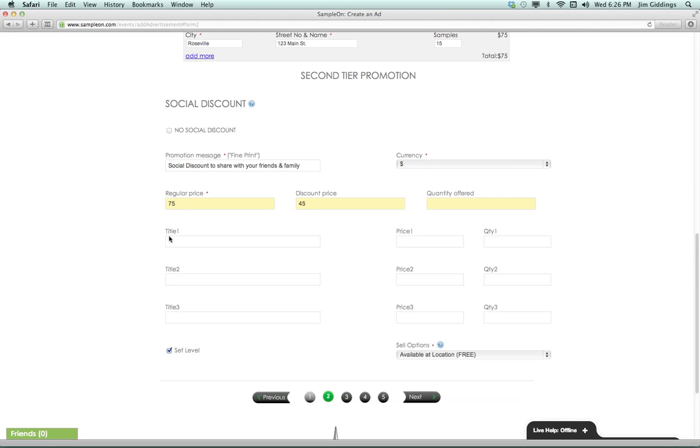Let's check that. You'll notice it opens up. And we can go ahead and have three different levels. For example, an adult fee, a child's fee, and maybe a senior fee. You can put different prices here for those different levels, and also offer different quantity of social discount for them. We're going to go ahead and uncheck that for our video.